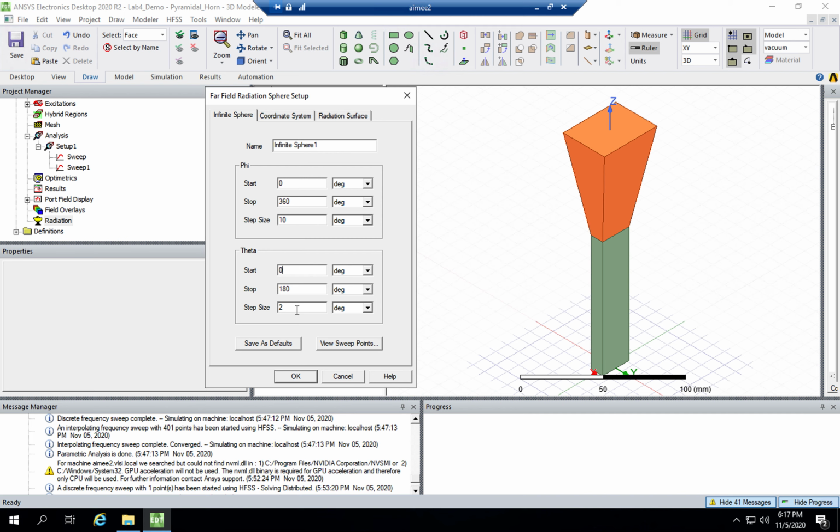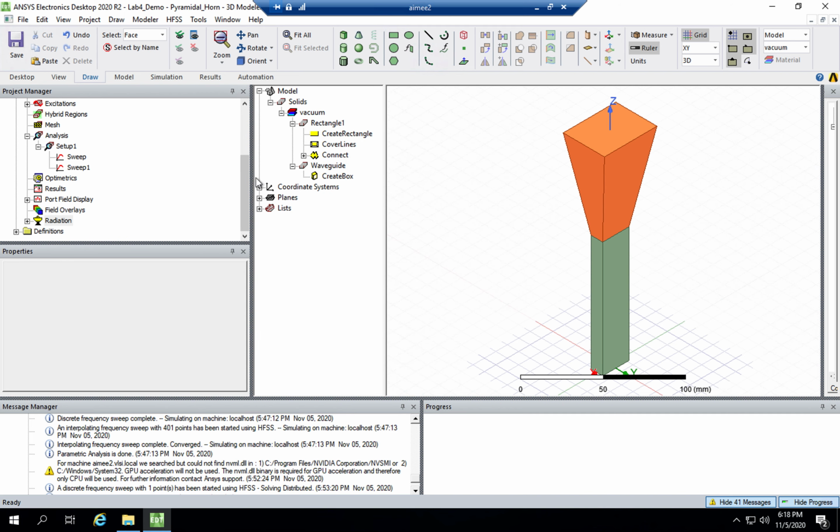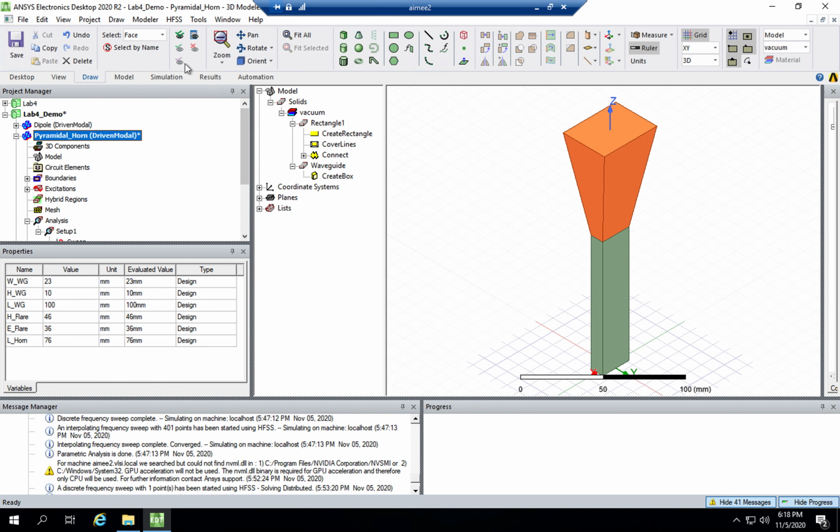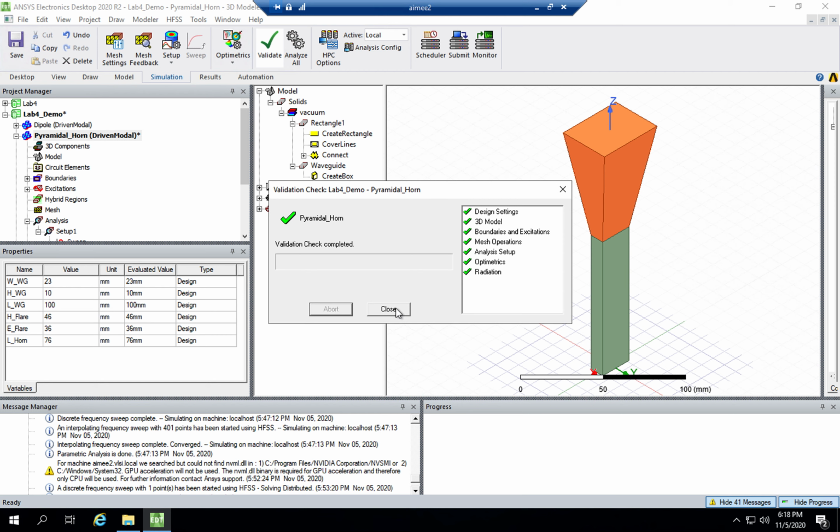Again, you might have to get used to the spherical coordinate system if you haven't used it in a while. But basically, theta going from minus 180 to 180 describes the full space. And I use a step size of maybe 2 or 1 because that's the most descriptive, and that's where the 2D plots will be plotted. Okay, with that, you should be good to go. Validate, everything's good.